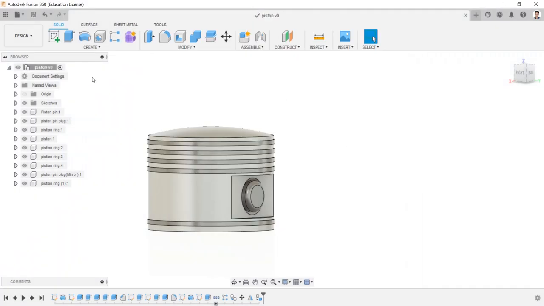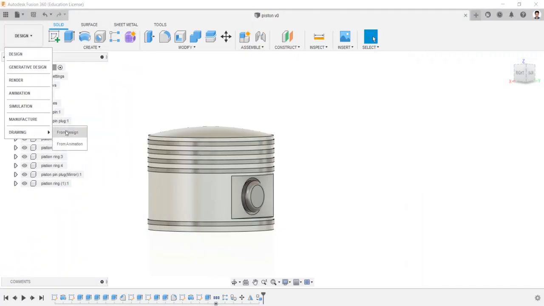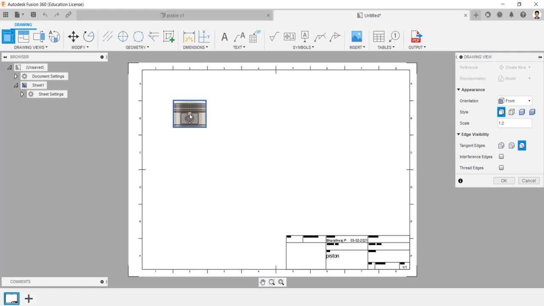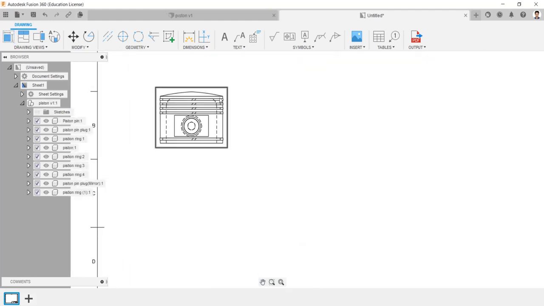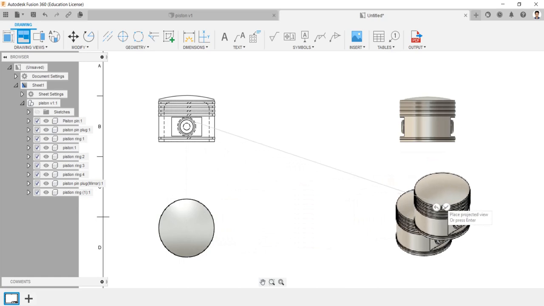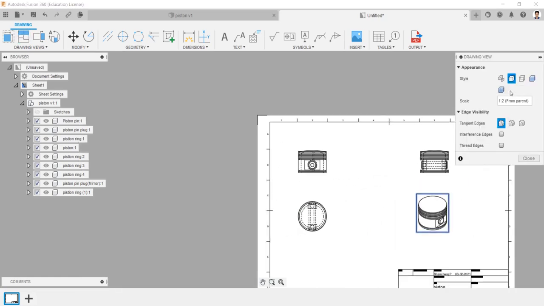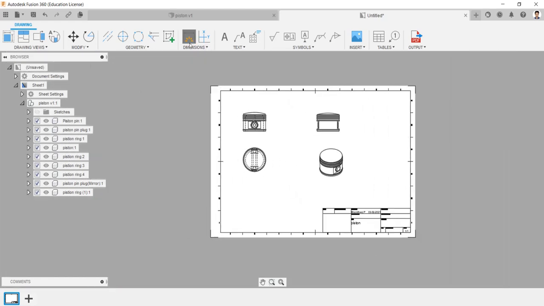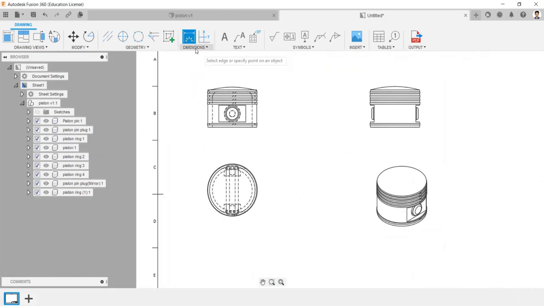To create a 2D diagram of this model, click Design, select Diagram from Design. Paste the diagram, and we can change the views, types, scale. Using projected view, we can project the required views. We can change the appearance and position of the projected views. Using dimension tool, we can detail the dimensions of the design.